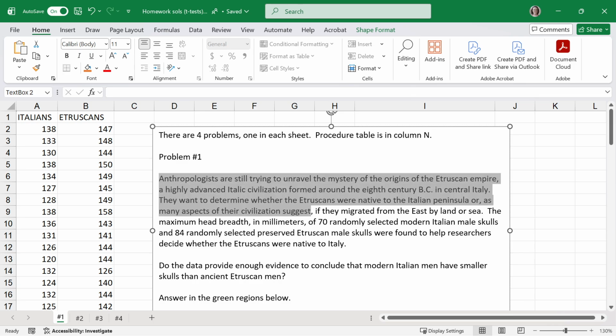Anthropologists are still trying to unravel the mystery of the origins of the Etruscan Empire, a highly advanced Italic civilization formed around the 8th century BC in central Italy. They want to determine whether the Etruscans were native to the Italian peninsula, or, as many aspects of their civilization suggest, if they migrated from the east by land or sea. The maximum head breadth in millimeters of 70 randomly selected modern Italian male skulls and 84 randomly selected preserved Etruscan male skulls were found to help researchers decide whether the Etruscans were native to Italy.